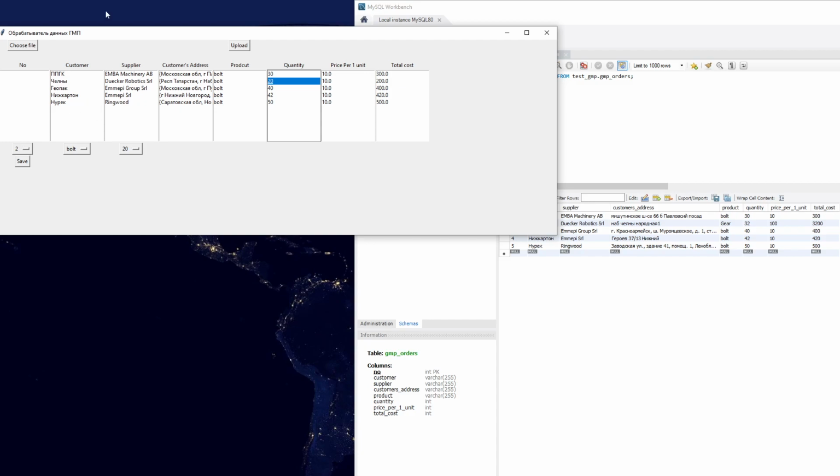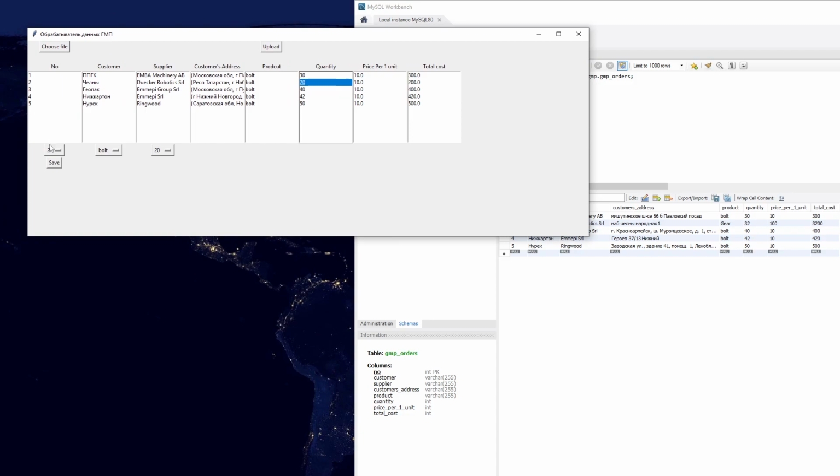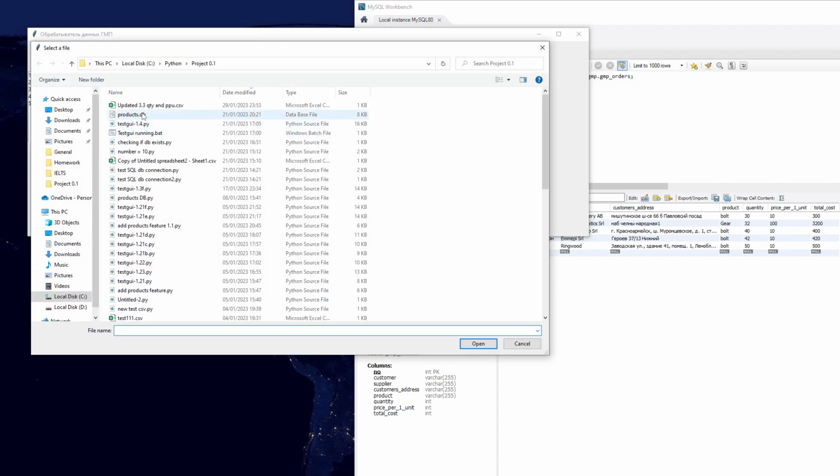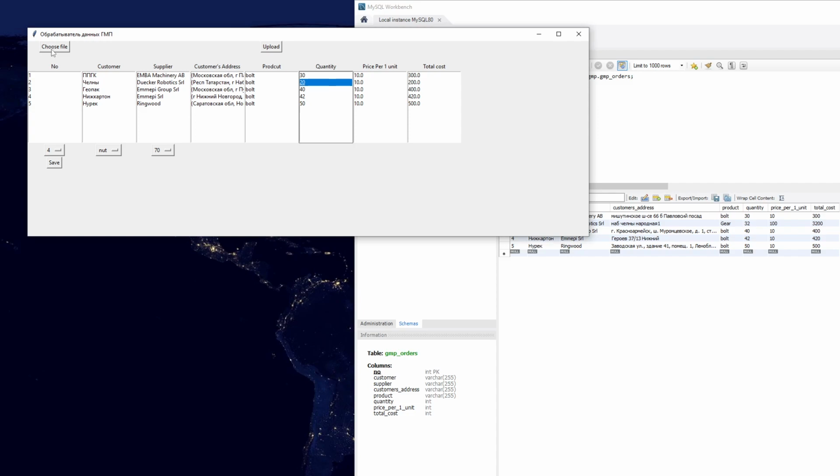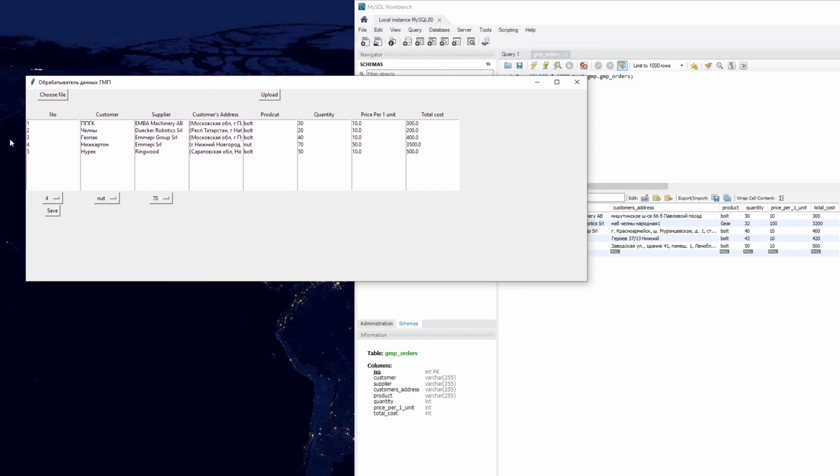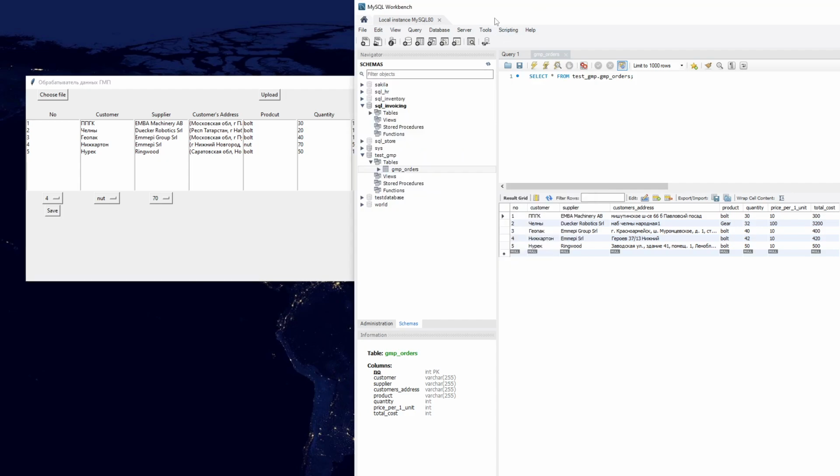And let's say we also want to change order number 4. So let's say, not, and the quantity 70, save again, and then choose file. Yeah, so now we're happy with this order we have here. So all the orders look good, and we want to then upload it to this SQL database.